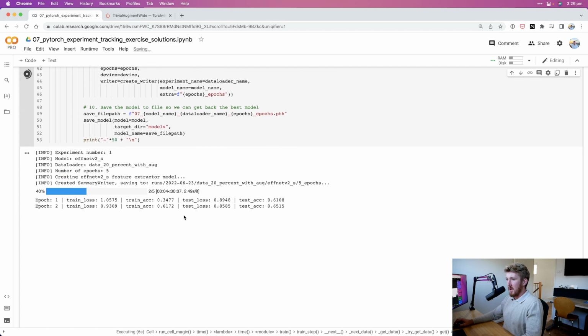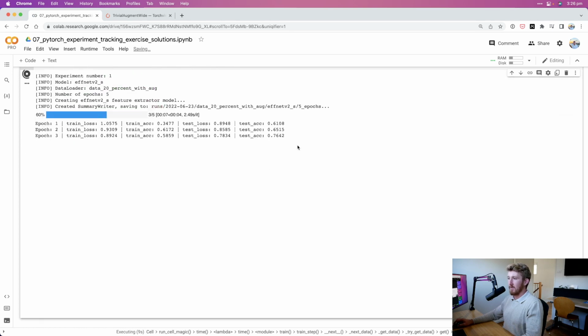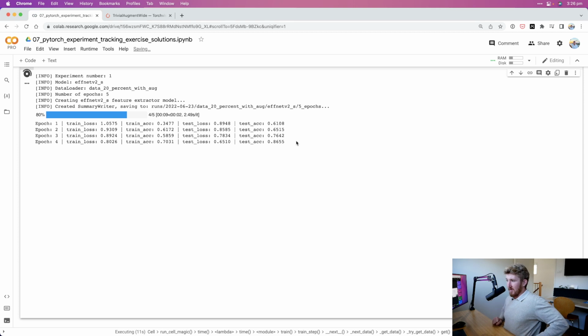Let's see what happens. Now, this is the beauty of machine learning. You can leave something running and go and come back. I'm going to go to the bathroom. I'll be back in a second.